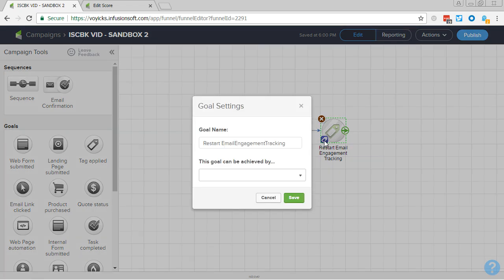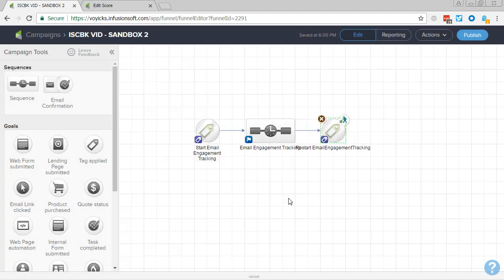So these 2 goals are configured for the same thing. We're going to double click on this little guy down here, and we're going to set this to be achievable by any contact. We want this to be an entry point. And the reason we want to do that is to ensure that this sequence will always be stopped first, and then this one will go back into it.